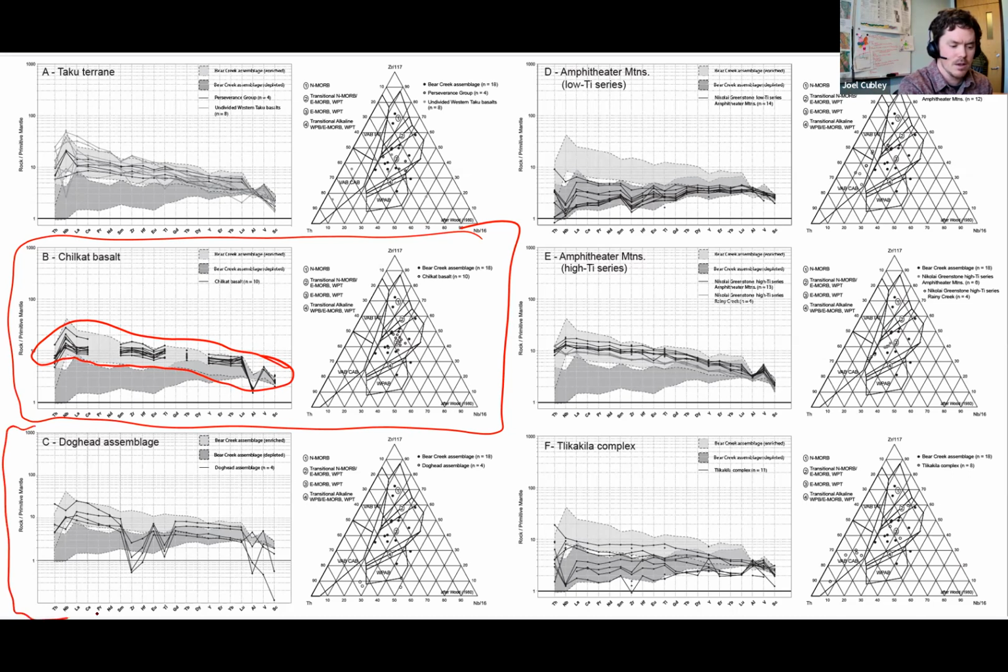If I look at other rocks, the Doghead assemblage is just on the east side of Kluane Lake. You'll notice that the Doghead assemblage has these big negative zirconium and titanium anomalies, which may reflect a volcanic arc setting. They're geochemically dissimilar to the Bear Creek assemblage, and therefore I have to think about a different environment for them to form in. And so this becomes sort of the game that you play with this data.